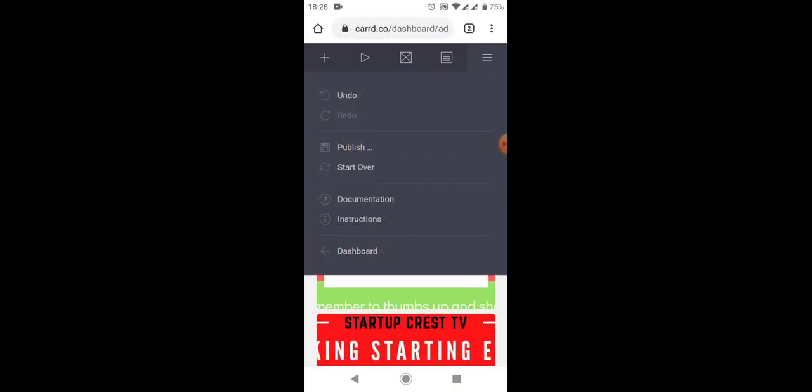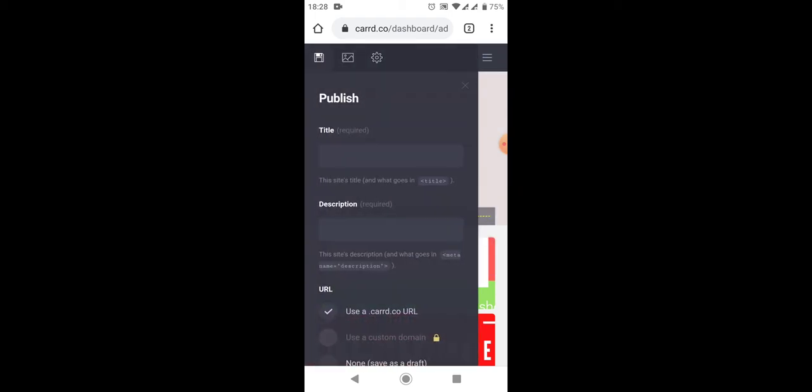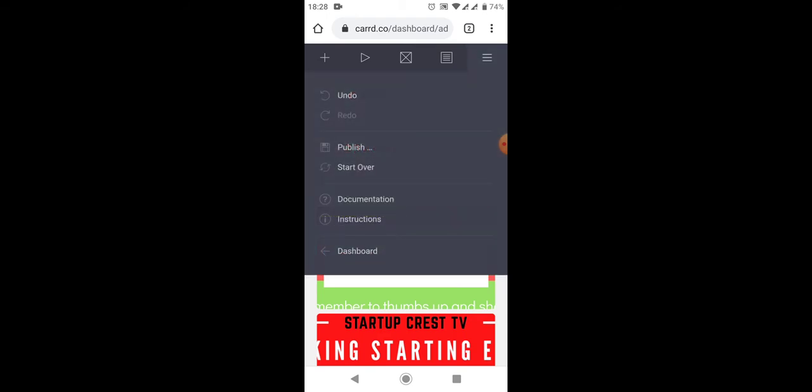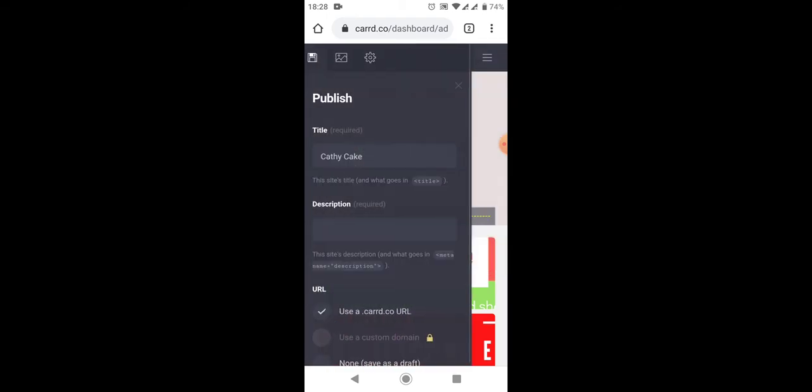Okay, so you tap these 3 lines here. You click, what? Publish. Tap on publish. Then you put the title of your site. This is Kathy. Remember, we are doing this for Kathy. Is any Kathy there? Kathy's Cake, right? Yes. So we have Kathy's Cake here. Sorry, I shouldn't have gone back. We are trying to publish this.